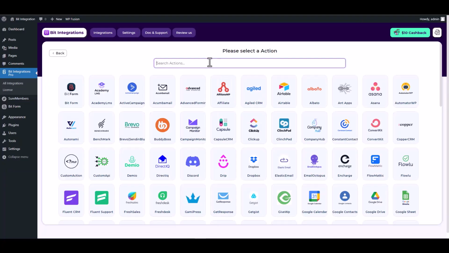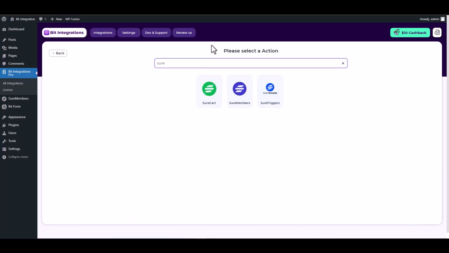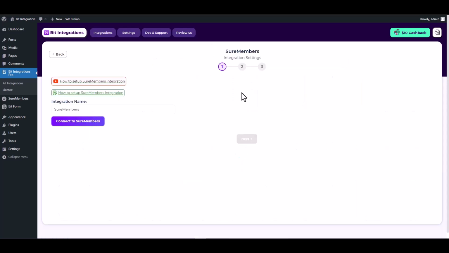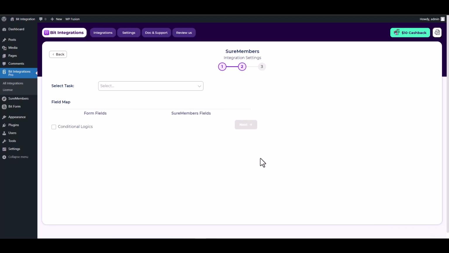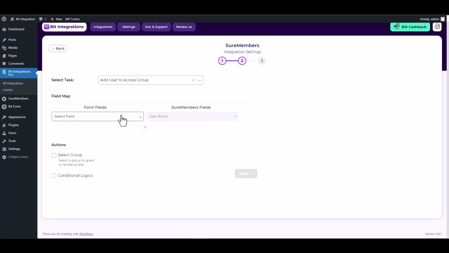Search and select the action SureMembers. Connect to SureMembers. SureMembers connected successfully. Next, choose a task. Map the respective field. Under the action, choose a group.